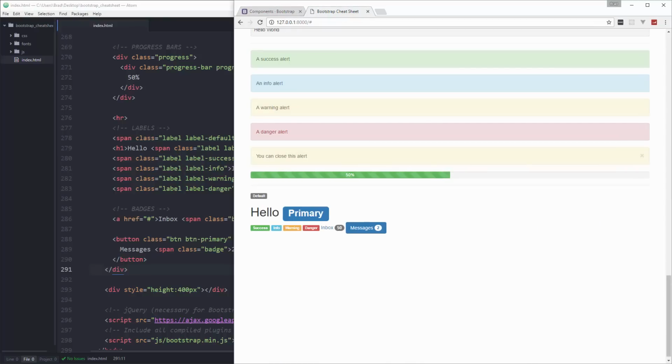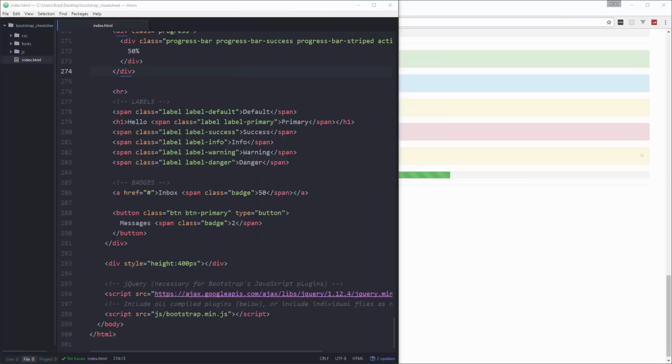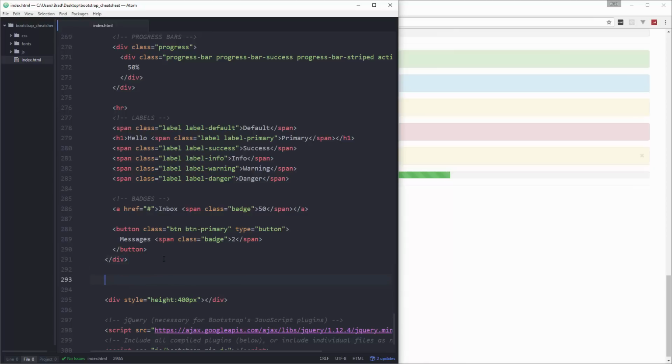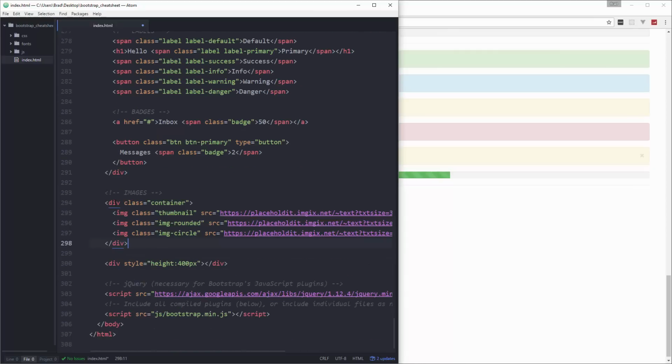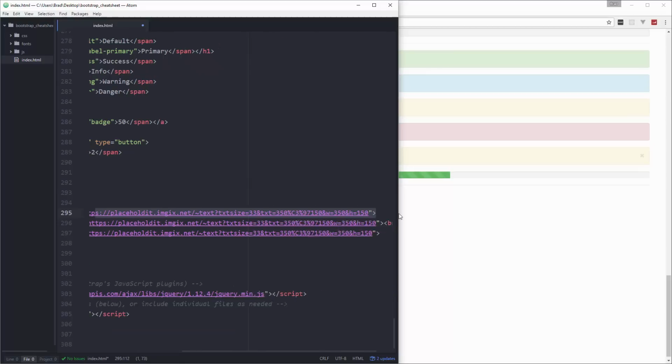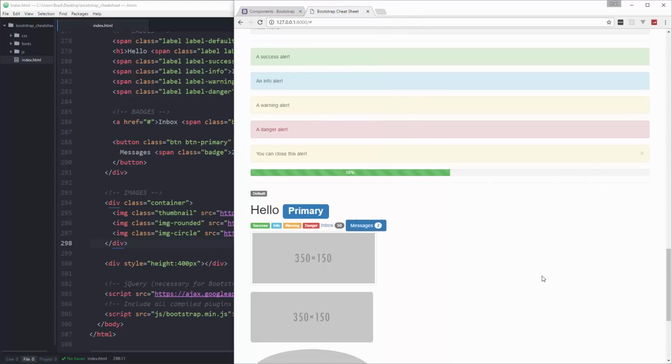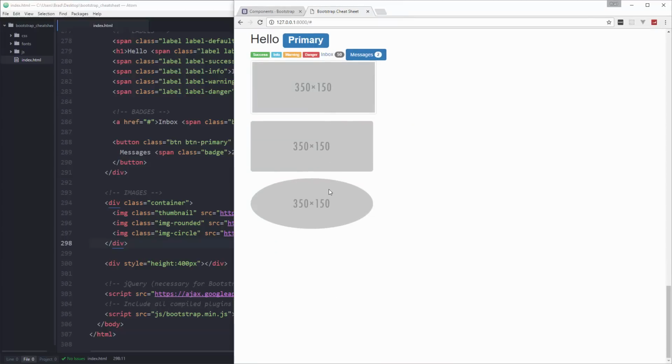Let's see. Next we have images. So for that, I'm going to paste in. We're going to go outside of the container, which ends right here, and I'm going to paste this in. Okay, another container, and we have an image with the class of img-thumbnail, and we're just using a placeholder image here. Then we have an image with the class of img-rounded, which will give it rounded corners, and then img-circle, which will actually make the image a circle. So let's save that, and that's what we get. You can see the different styles of image.